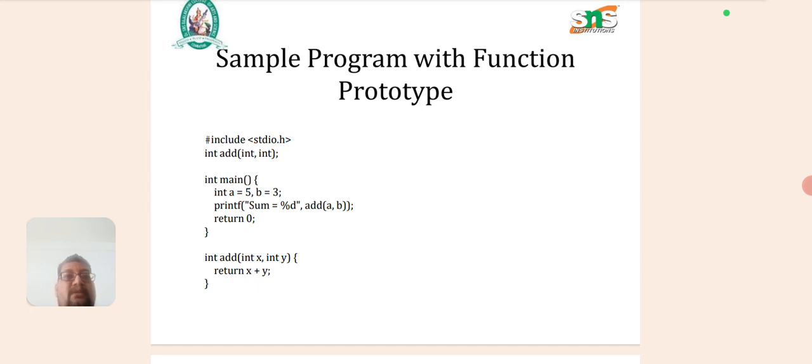After the close of the main function we go for the definition of the function, int add(int x, int y). So here the variables are changed into x and y. Similar to the previous example where we saw return a plus b, similarly we give return x plus y as the statement. So this is a simple sample program for a function prototype.